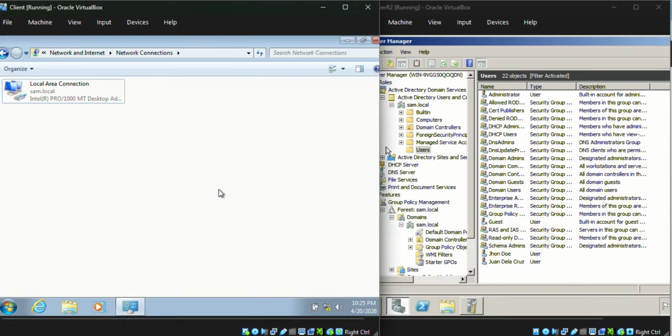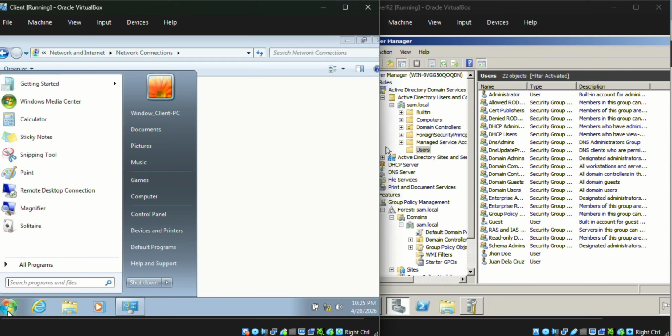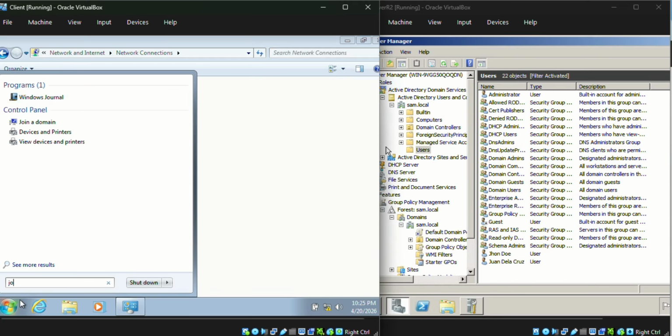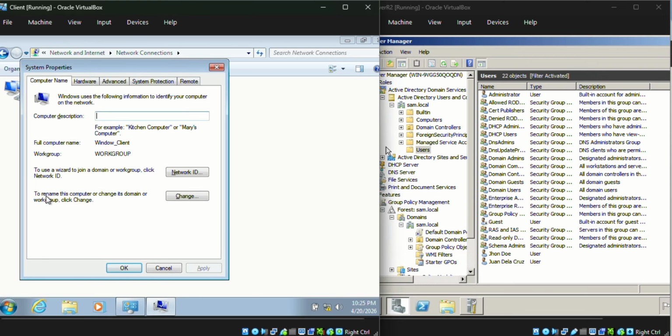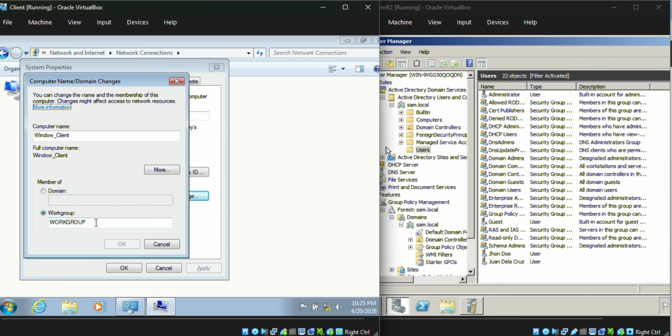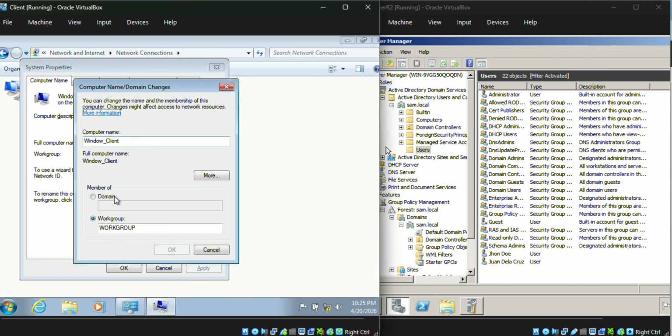Right? Now let's try to connect this device or access our domain computer using this. So go to start and click join a domain. Like that. Then go to change. Since now we are actually using this as the client.